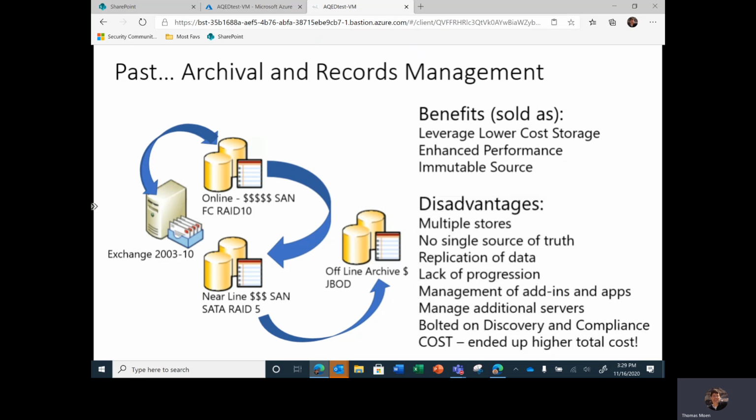The disadvantages with these old solutions were that you had multiple stores, you had to manage those stores, you had to manage storage, you had to manage controllers, you had all of this management that you had to do. There was no real single source of truth because content was replicated all over the place. While people called this data progression, data really didn't progress automatically. It didn't keep hot data or live data on the fastest storage, and it didn't put the inaccessed or cold data on the cheapest storage.